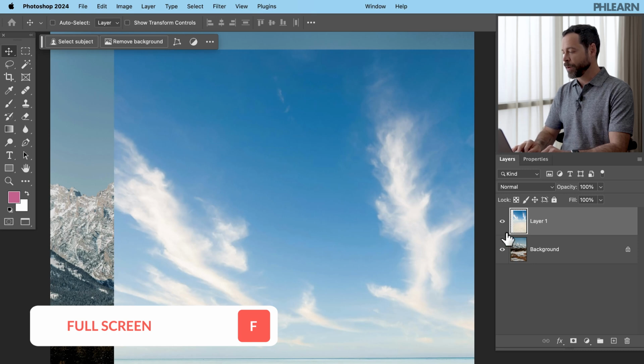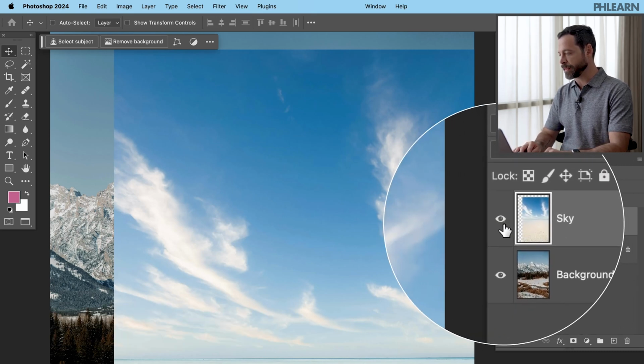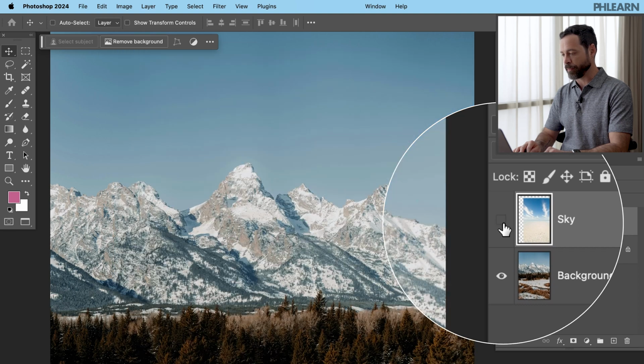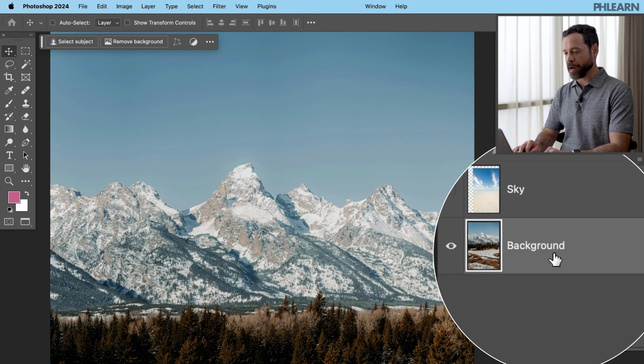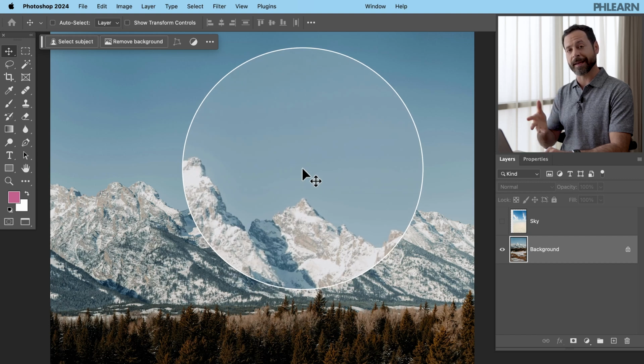Okay, check this out. We're going to double click here. We're going to just call this sky. There we go. And we're going to make that invisible for now. Let's just click on this little eyeball. So let's click on here, background. We basically want to just select this sky so I can load it in as a layer mask.